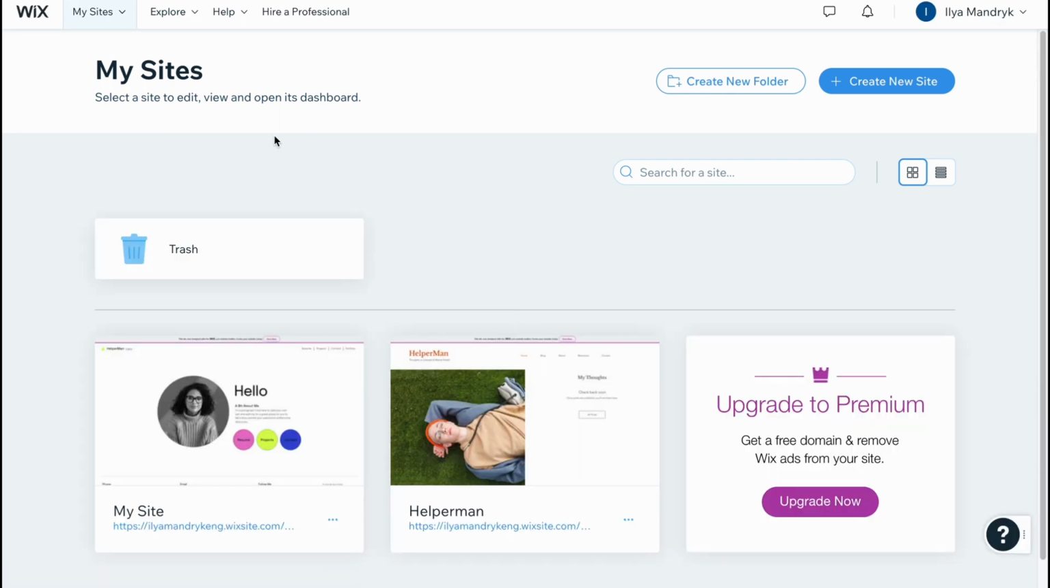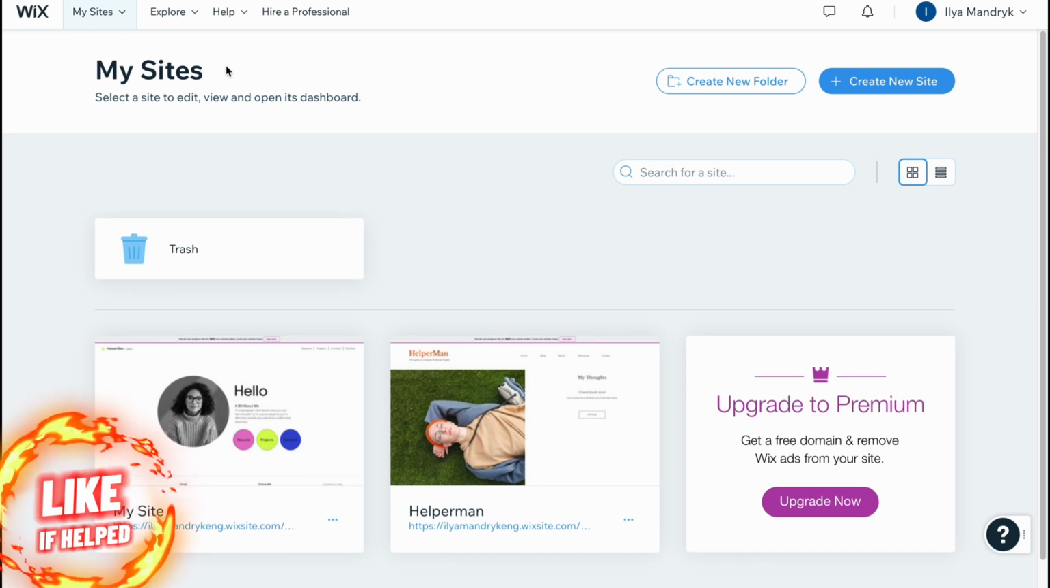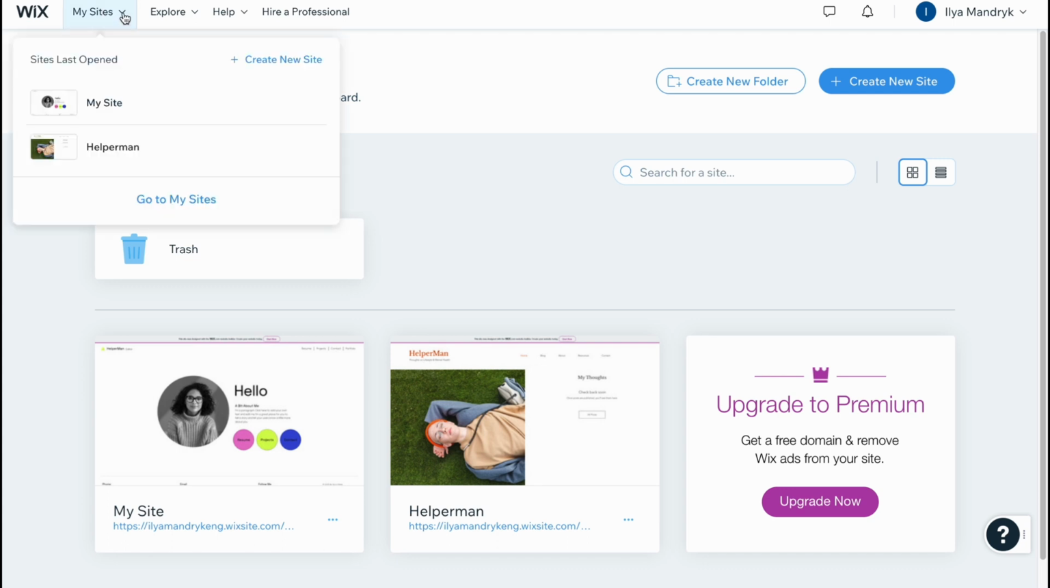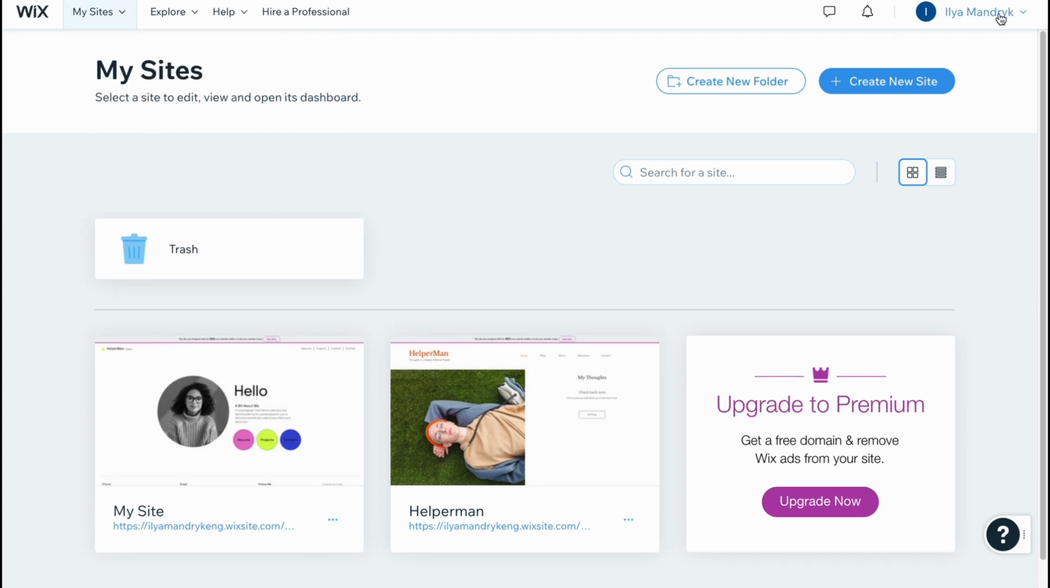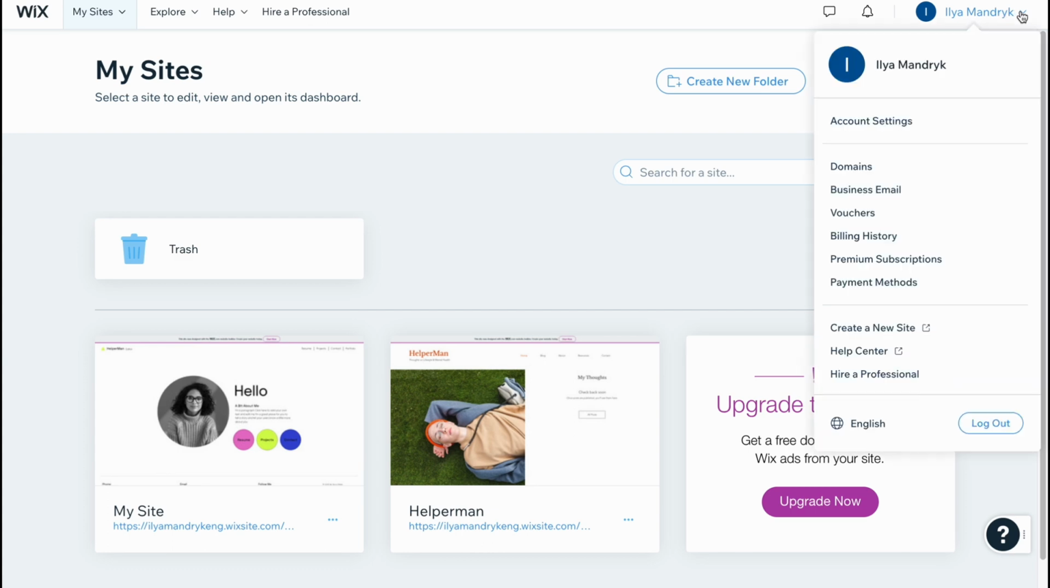Basically, as you can see at the top of the screen we have some folders with my sites, explore, help, and hire a professional right up here. In this case we're going to use only the my sites folder. On the right side we have the option to find our account info, some billing history, and so on. So if you're interested in buying paid plans, this folder will be pretty helpful for you.